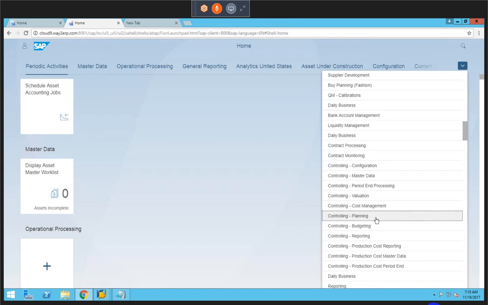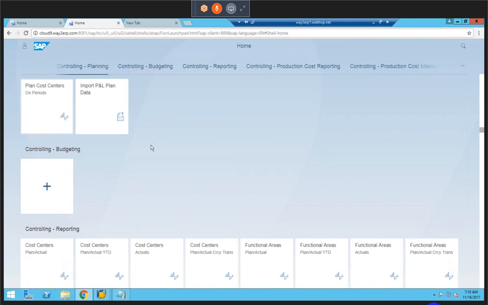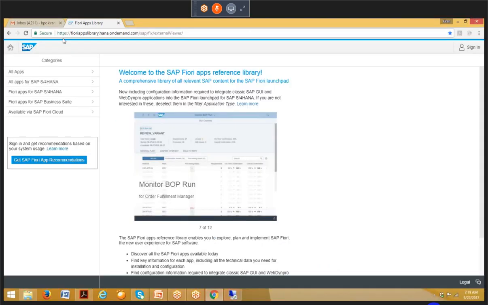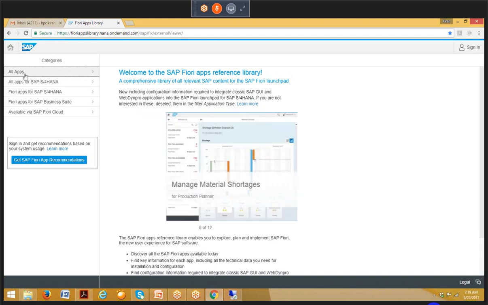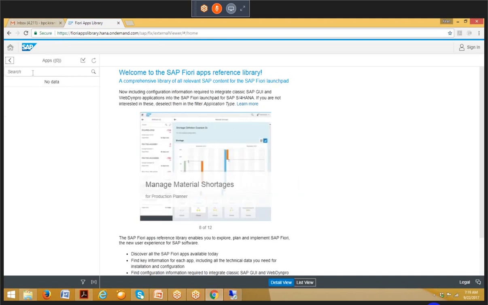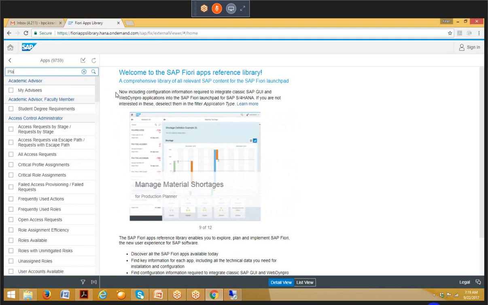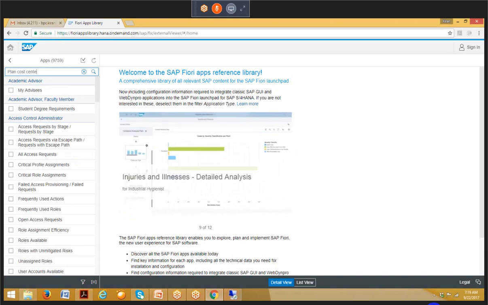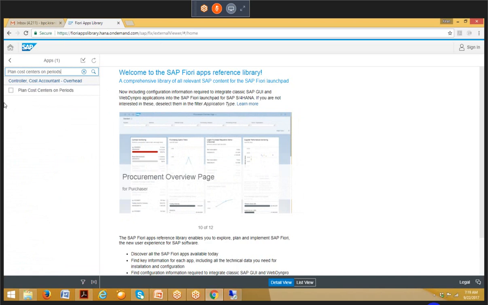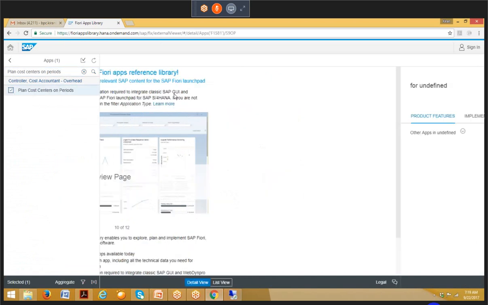So, plan cost centers on periods. Yeah. So I go here. Plan cost centers on periods. So the app details I will find here.